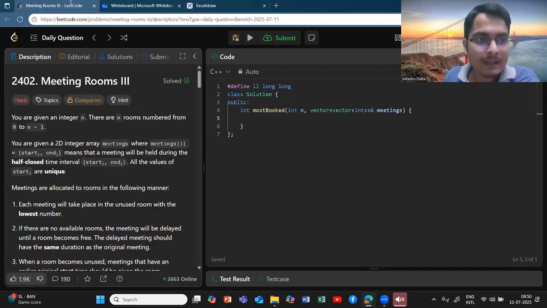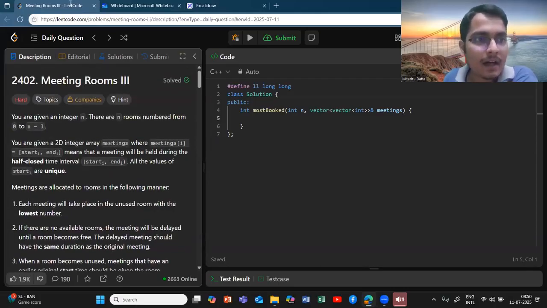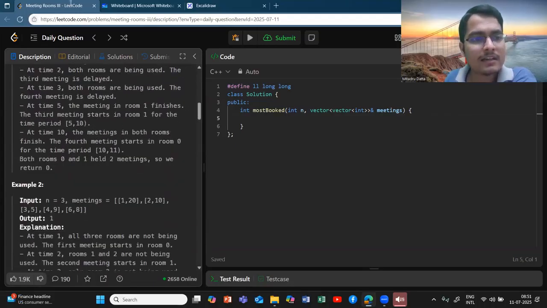So let's see what is the question exactly. We are given an integer n. There are n rooms numbered from 0 to n minus 1. You are given the meetings which will be held, given by the start time and end time. So you are given some meetings of start time and end time, and you have n rooms, and if you see, n is only 100.